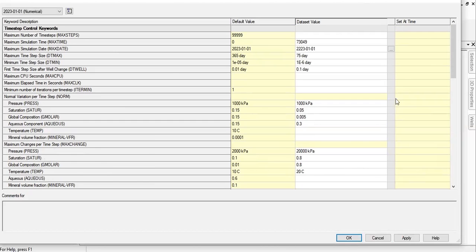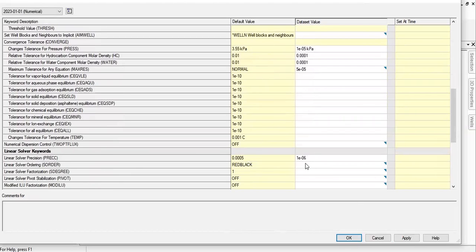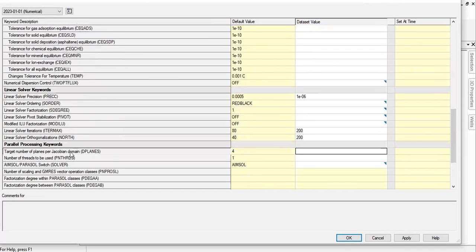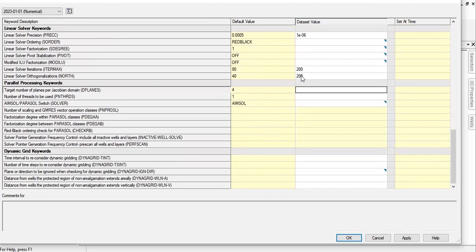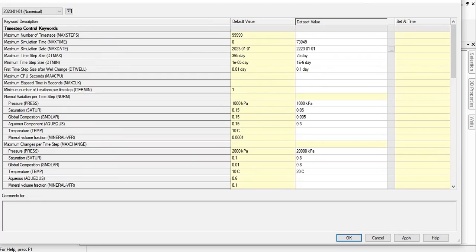All right, and then let's go down. Okay, here. So the main keyword is converge. Converge press 1E 0.05. Okay, it's in kPa. And then converge HC 0.0001. Same thing with water, converge water. Okay, and then linear solver precision PREC, okay, 1E06. And then north, where is the keyword north, 200, max 200, and dt min. Let's find keyword dt min, 1E6. Okay, and dt well, do we have dt well? Dt well, oh, this one. All right, dt well 0.1.